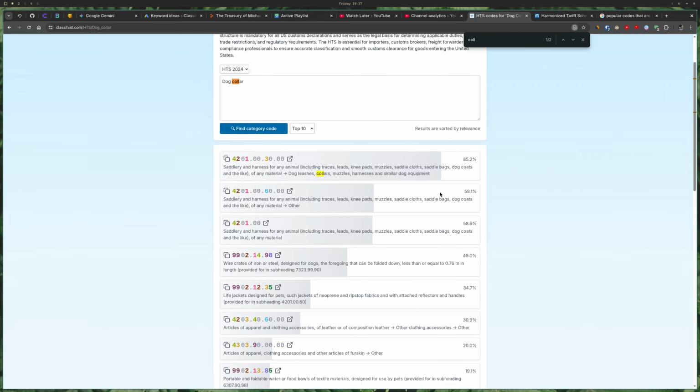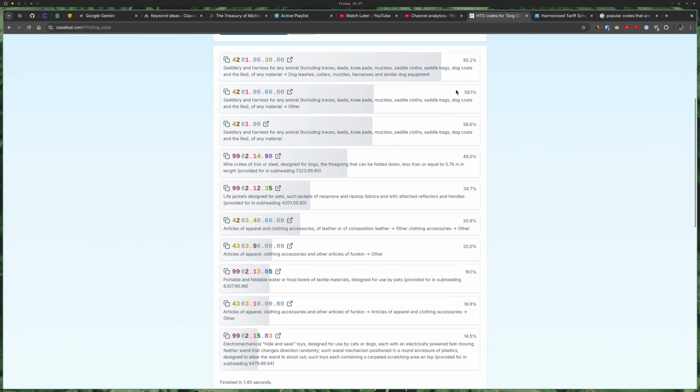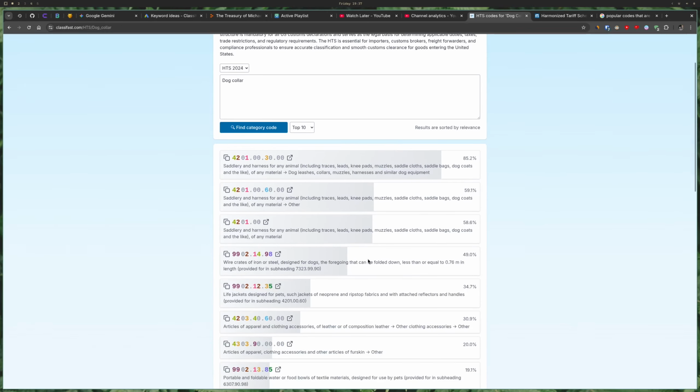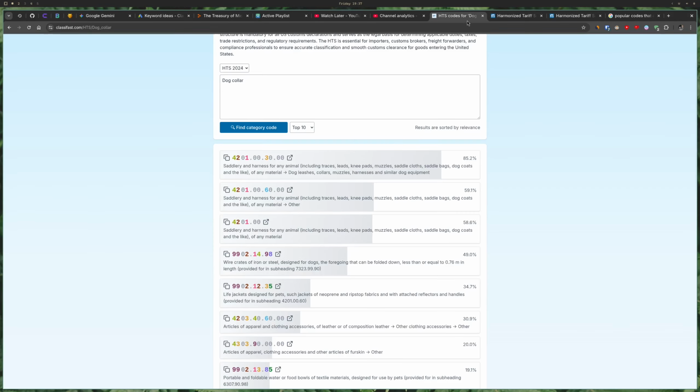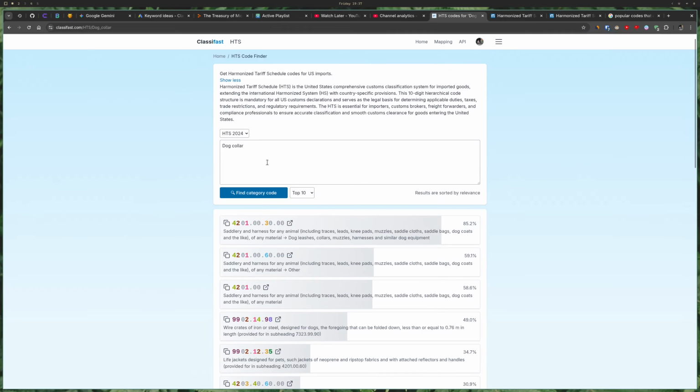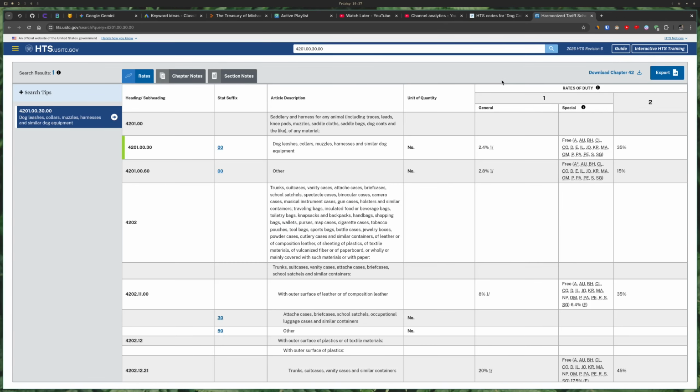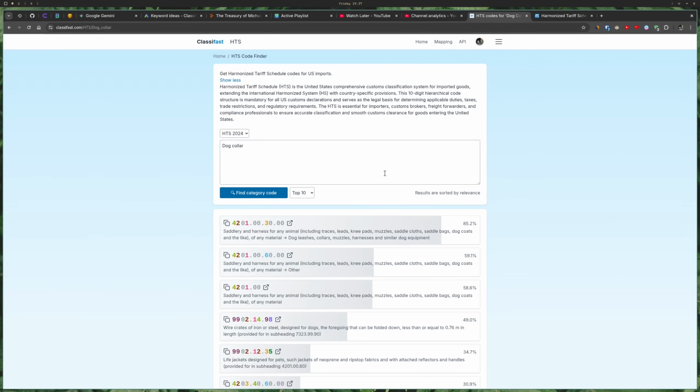Relevancy 85%. Again, very steep drop off. As you can see, articles of apparel, this is already irrelevant. Saddlery harness for, I guess this is for other animals, and this is specifically for dog. So as you can see, in just a fraction of a second, we get the most relevant code out of thousands that there are in HTS, and this is a dog collar. Beautiful. So that is how it works.